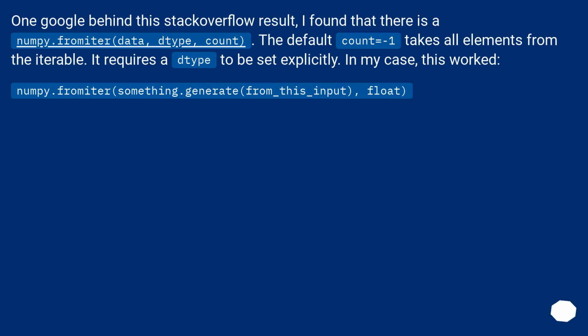One Google behind this Stack Overflow result, I found that there is a numpy.fromiter function with a count parameter. The default count equals -1 takes all elements from the iterable. It requires a type to be set explicitly. In my case, this worked: numpy.fromiter(generate_from_input, float).